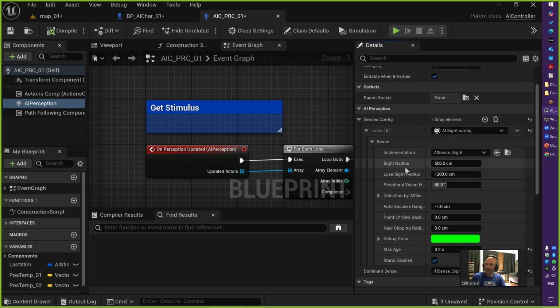So the enemy unit can see the player. If it gets closer, if it has a distance less than 500 centimeters, the enemy character will lose the sight of the player after 1200 centimeters, and after 3.2 seconds it totally loses, or let's say forgets, the existence of the target.